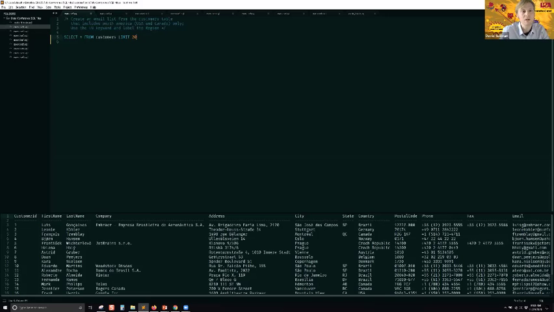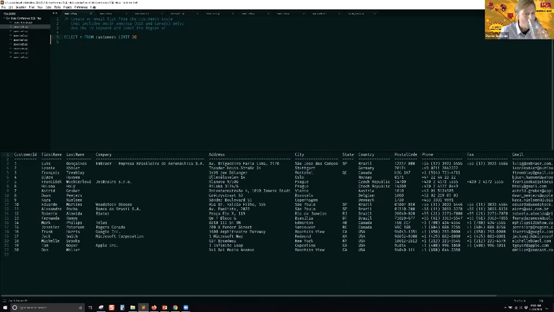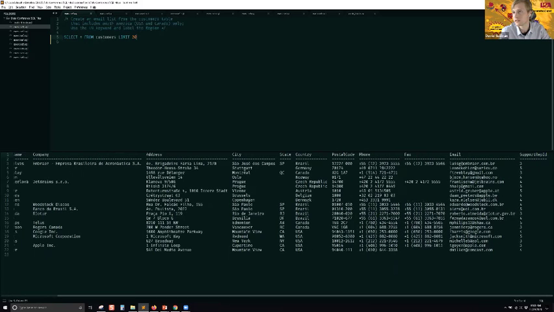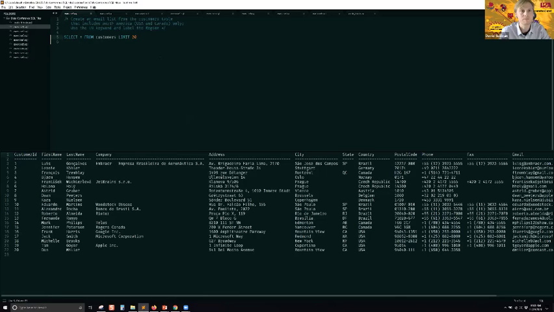I also have a limit 20 here, which is saying select everything from customers. If I just run this, it'll return all customers, which could be a really long list. But adding limit 20 says just return everything from customers, but only return the first 20 rows, which is what it's done here. So here's what our table looks like. We've got a customer ID, names, company, some address information, email, and then the support rep that's associated with the customer.